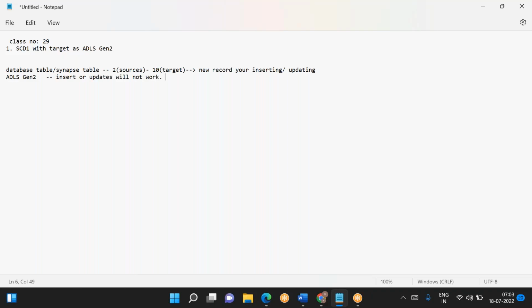So how will you do it? You need to overwrite the data into storage every time. How will you overwrite the data into the storage?